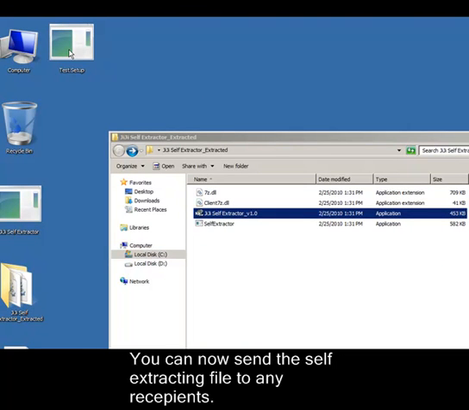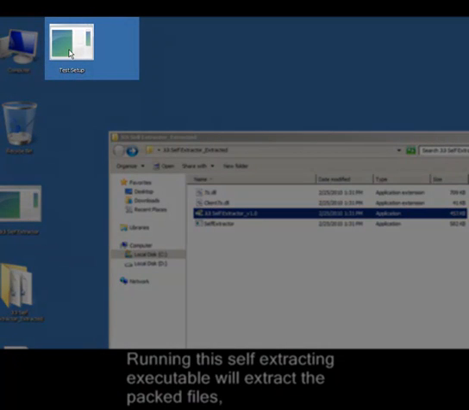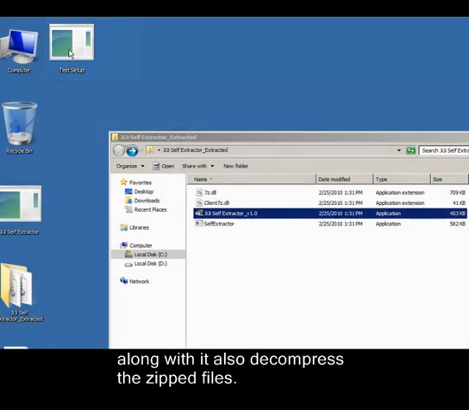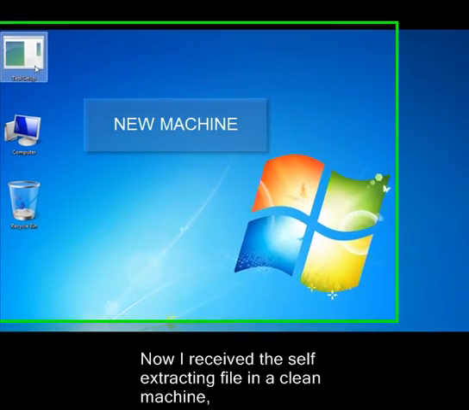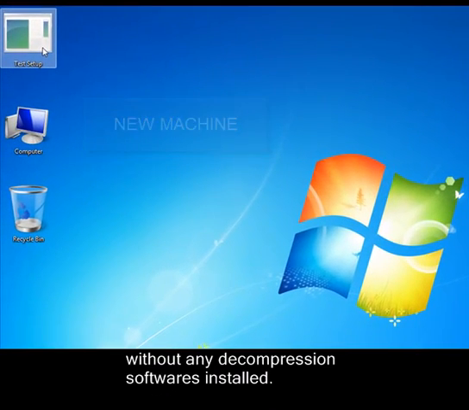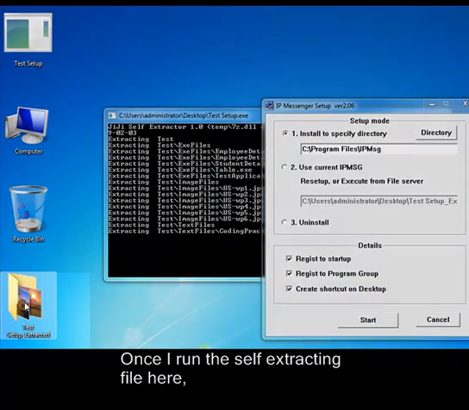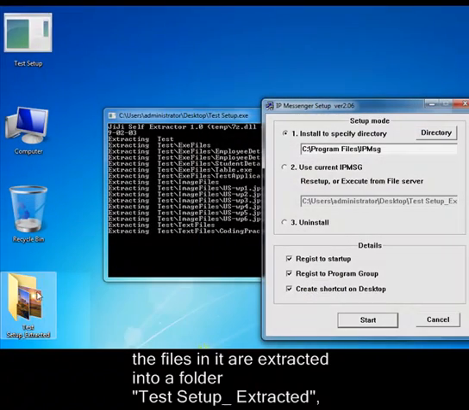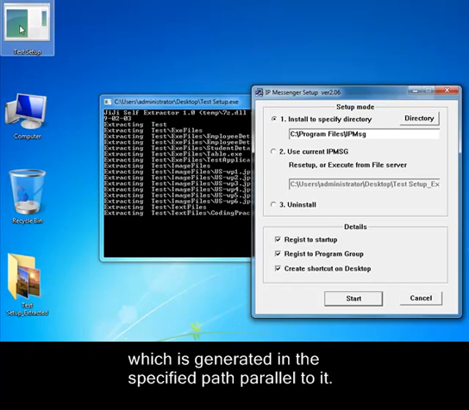You can now send the self-extracting file to any recipients. Running this self-extracting executable will extract the packed files, and also decompress the zipped files. Now I receive the self-extracting file in a clean machine, without any decompression software installed. Once I run the self-extracting file here, the files in it are extracted into a folder test setup_extracted, which is generated in the specified path parallel to it.